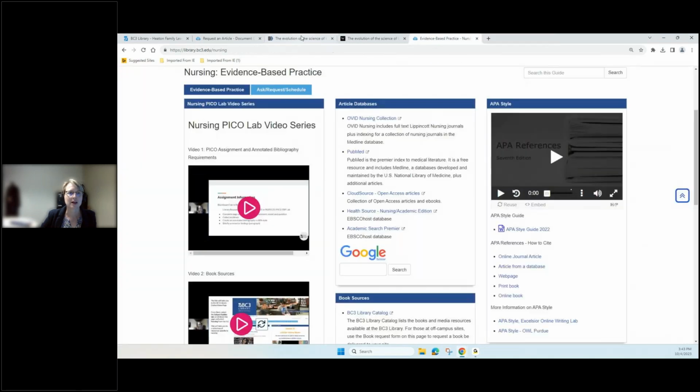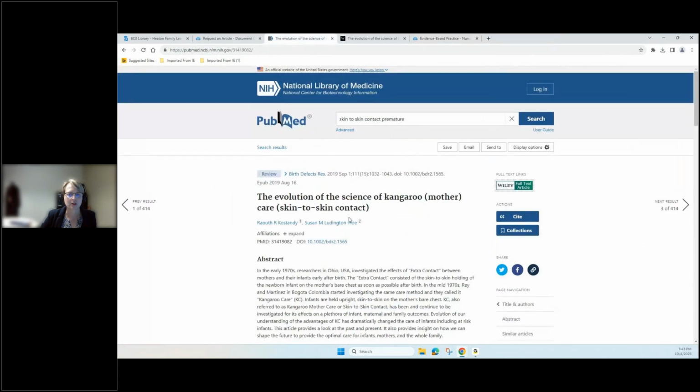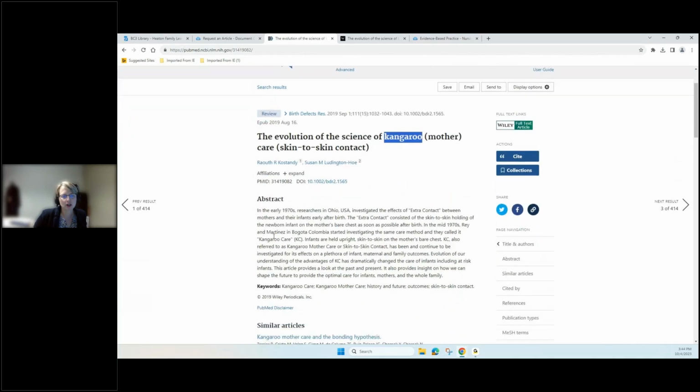Oops, going back to PubMed, here we are. Another thing to note is that as you're searching along, you might come across words that are going to help you. For example, this says the evolution of the science of kangaroo care. The first time I started researching this, I didn't know what kangaroo care was. I didn't know that kangaroo care was actually a term for the skin-to-skin contact on a mother's bare chest.